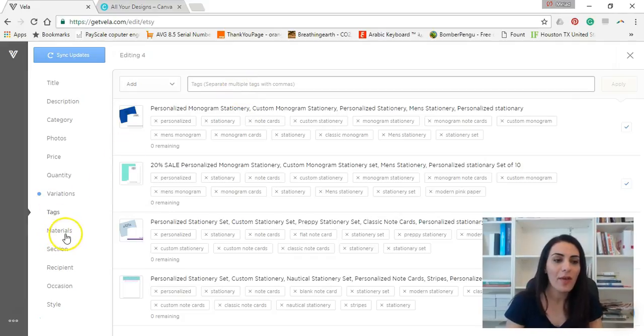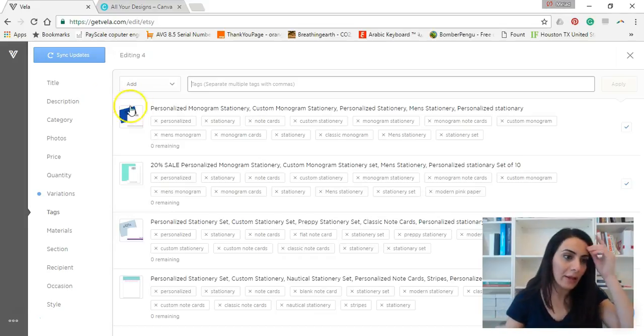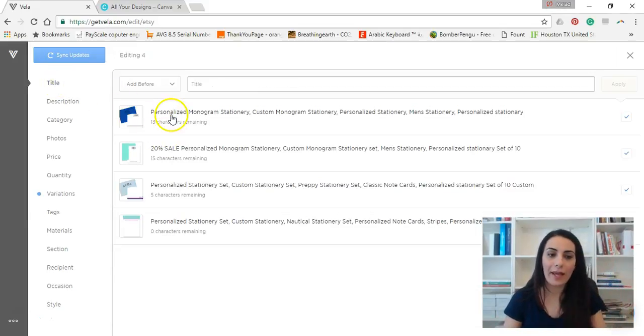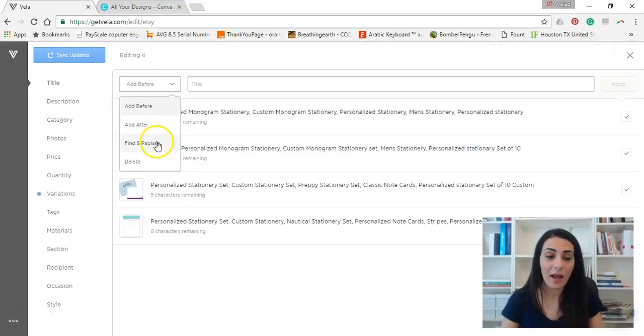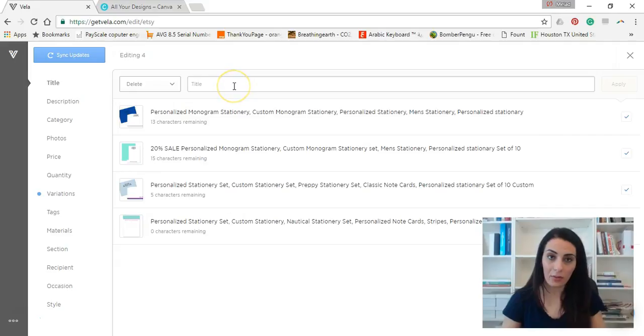So anyway, that is the few different ways you could use Get Vela to set up a sale. Now I'm going to quickly go over how to remove a sale, before we get into the next tip of how to use Vela. So of course, when you get into your title, you want to remove the 20% off sale. So you're going to go ahead and say delete. You're going to delete an actual text.